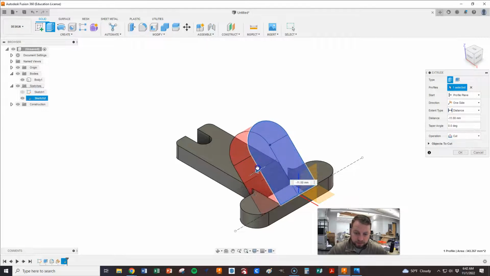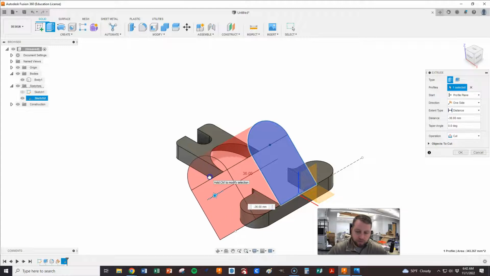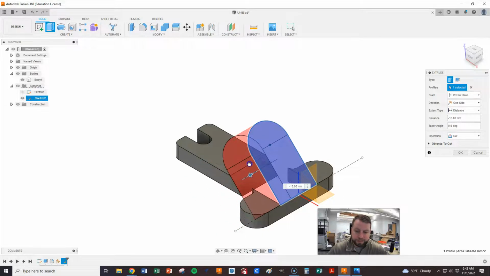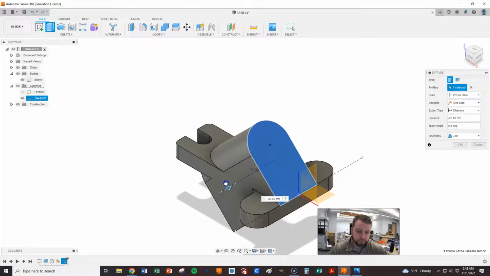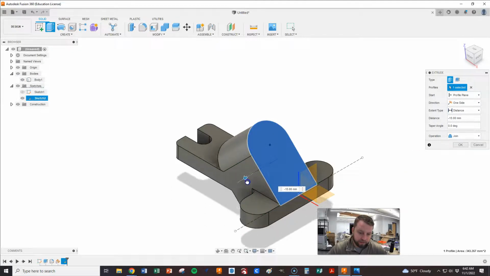I do want to grab this face, and I want to take it into this surface. And see how it's starting to get confused? What it's trying to infer is, hey, did you really mean you want to cut that? It's trying to read my mind and guess. So I got to go down here and say, no, I definitely want you to join up with this surface, right? And I can't get it to end perfectly there.